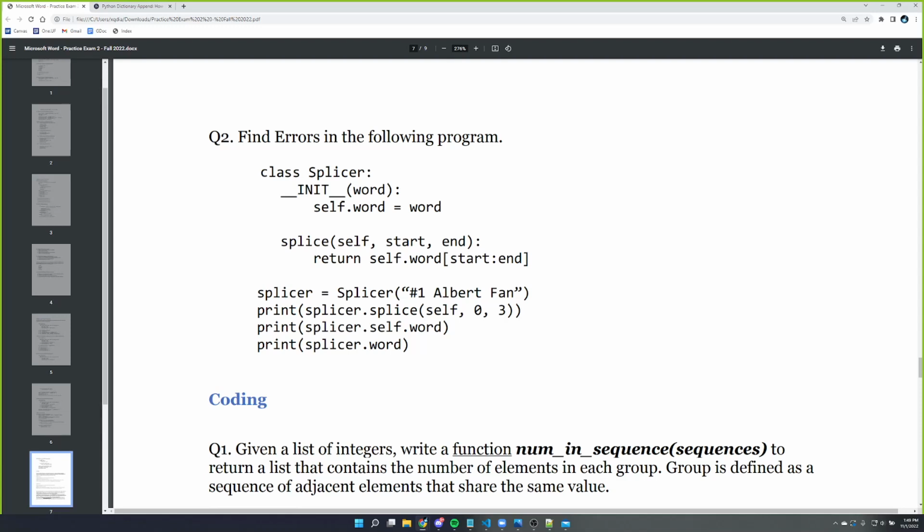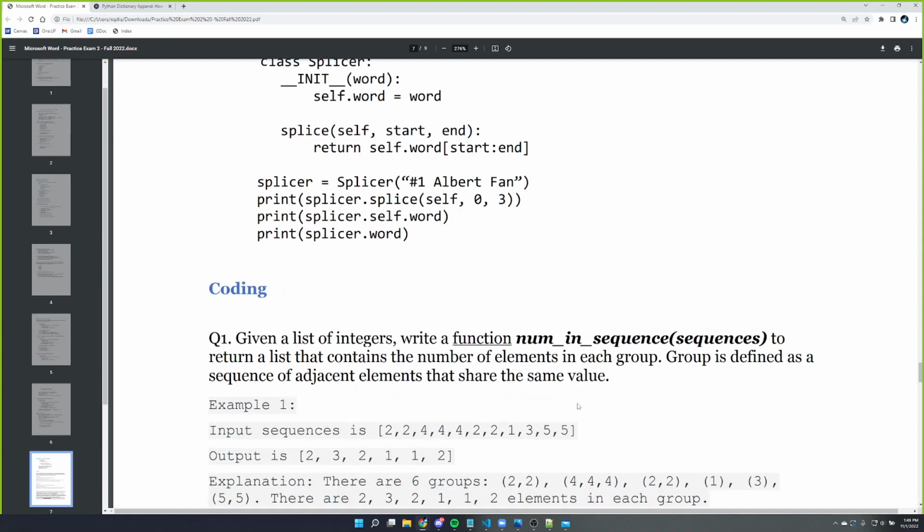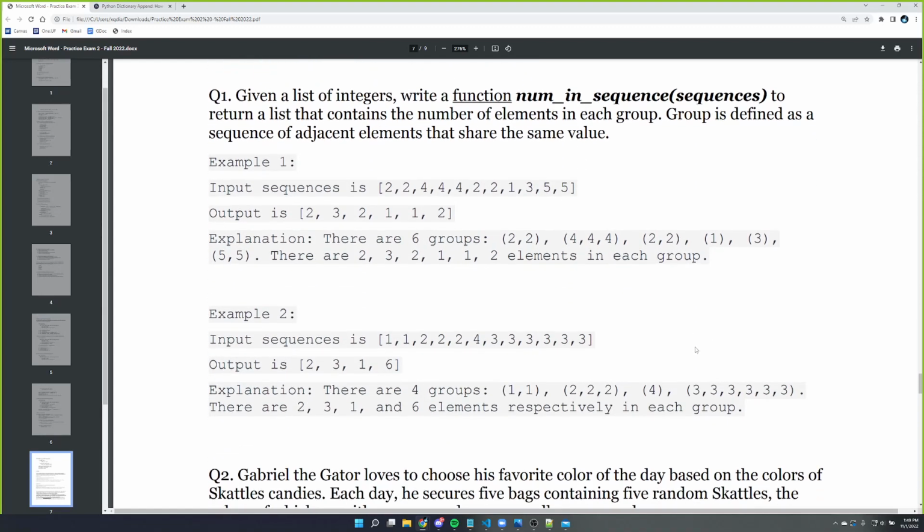Any questions on those? Alright. Let's move on to the coding questions.